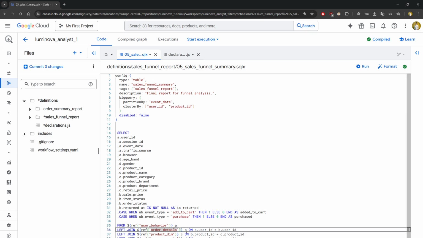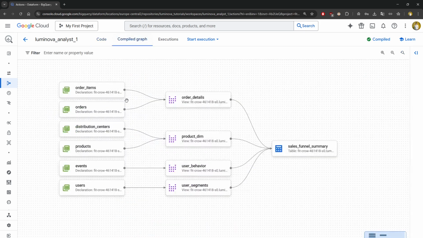Dataform handles the full resolution behind the scenes. No hard-coded paths, no messy joins. It also tracks the dependency automatically and reflects it in the DAG. Here we're joining user behavior with order details, product dim, and user segments, all using clean ref calls. And this is how you keep your code base modular, traceable, and future-proof.